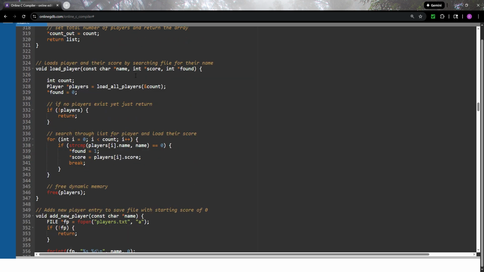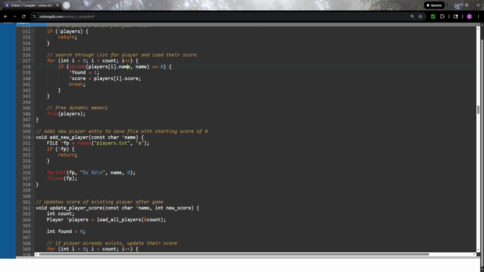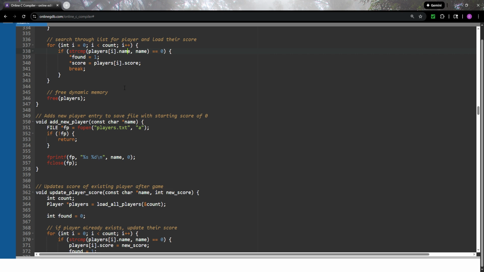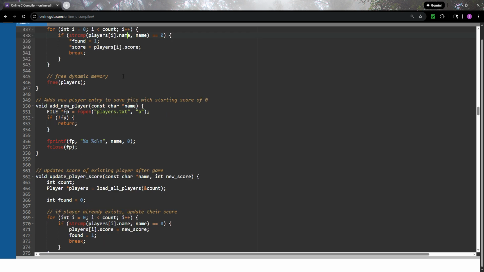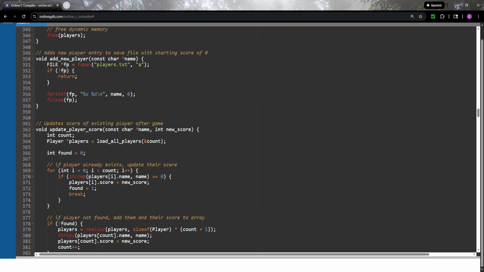So like the load player function, for example, when you start it, it'll load all the players first, bring the count, and I'll use that count to loop through up until I reach it, and that way I know I'm not going out of bounds, and I will use string compare to find if the name actually exists or not. So add player, it'll just append them to the end of the file if they're not in there.